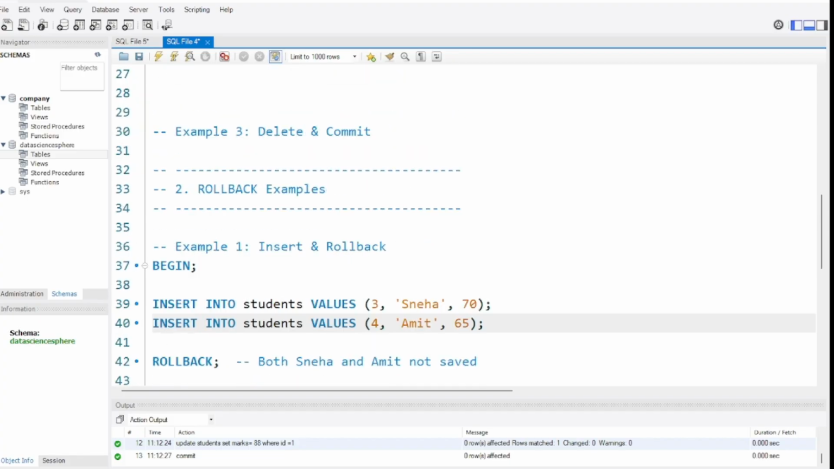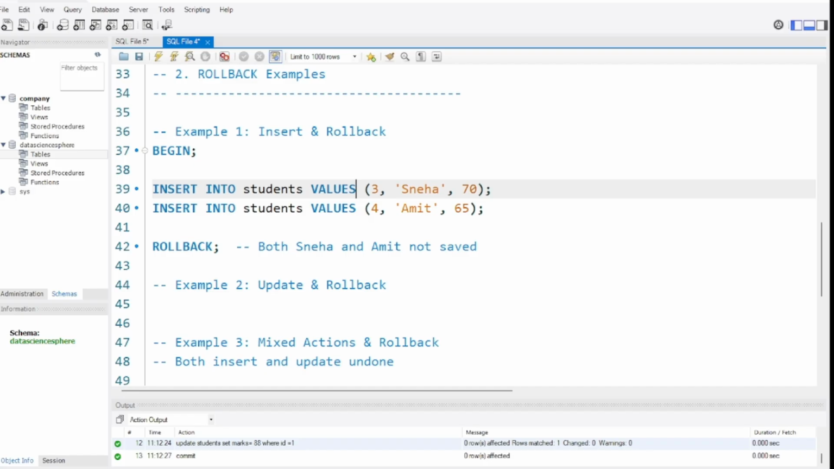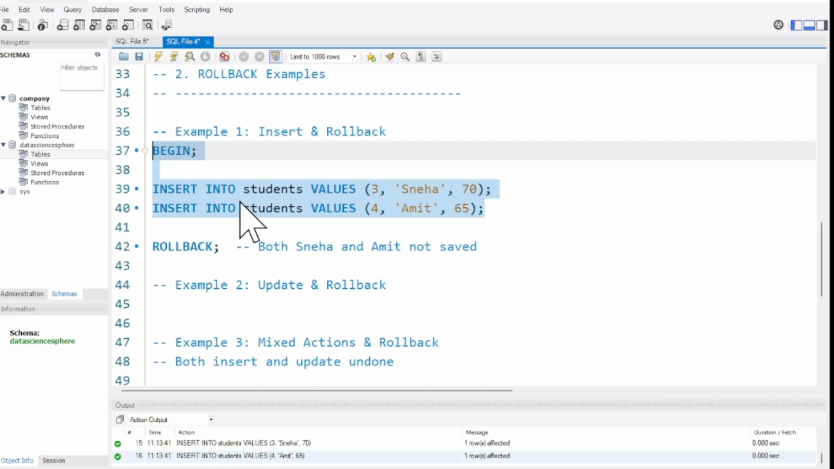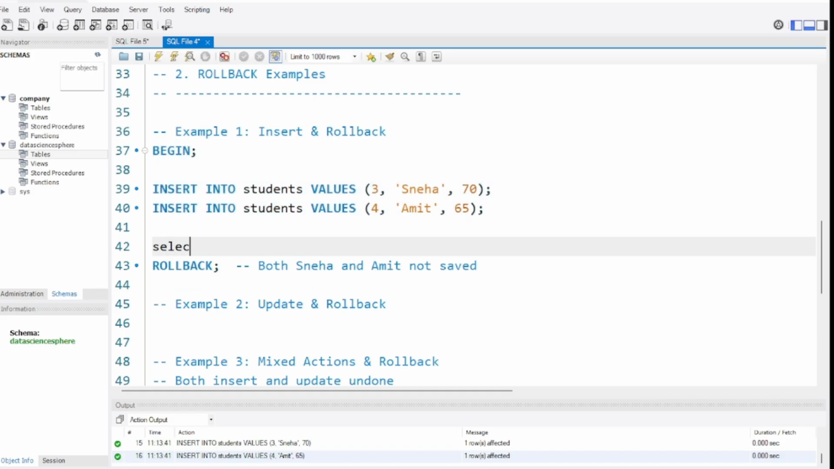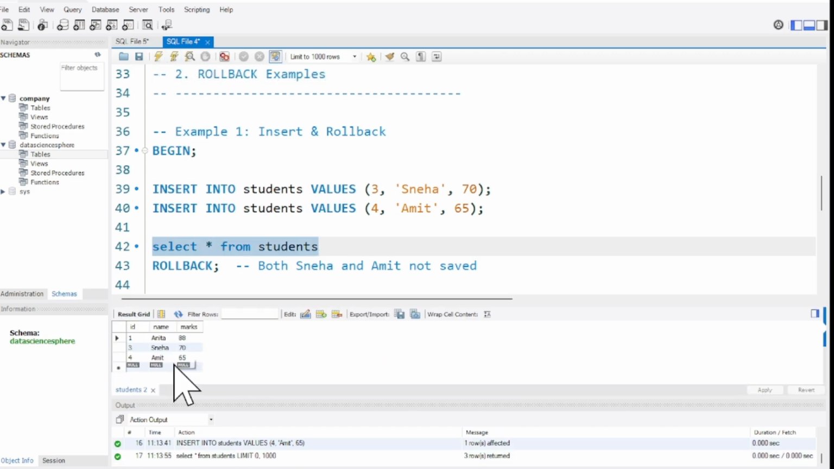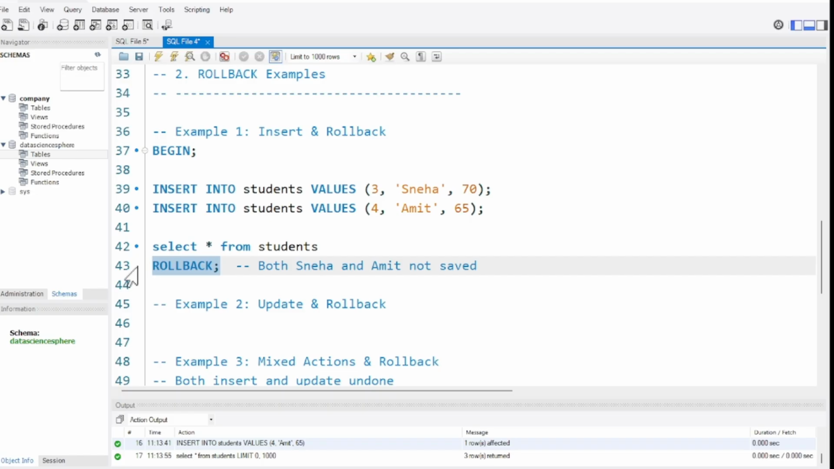Now let's understand insert and rollback. See here, I have inserted two more values. One is Sneha, number 3, 4 is Amit. Now if I run this, insertion is done. Let me show you the table once. Select star from students. See, you have Anita, Sneha and Amit. These are fine. Now if I write rollback, that keyword will take you to the previous commit.